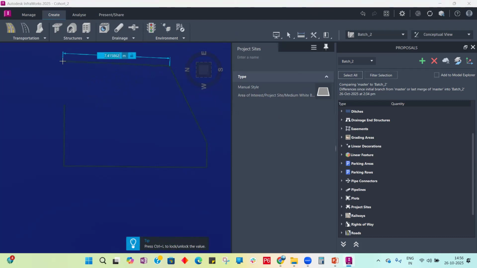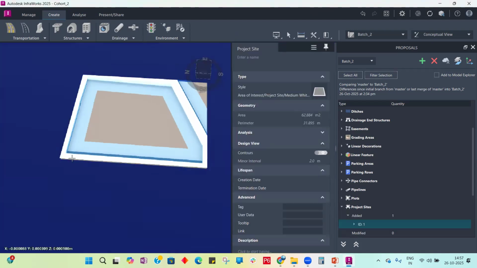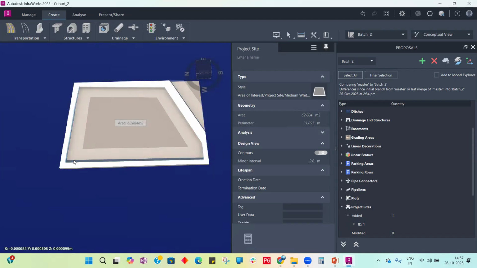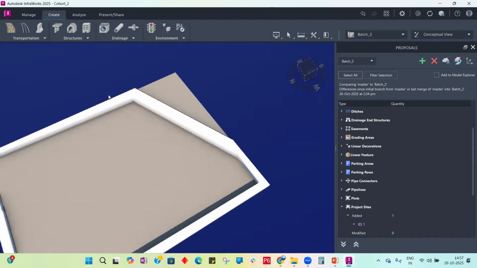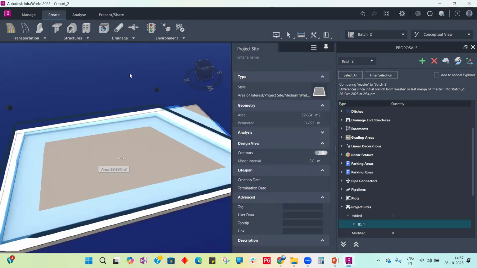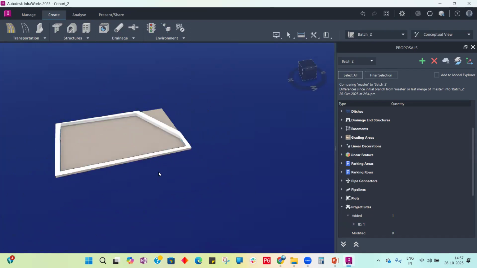Let's say my boundary is like this. Click here, lock the dimension, control plus L. And then further, you can click on the boundary, click over here, control plus L, and it will lock. Then you can press enter. It will give you the piece of land the way you have created. Let's say this is your piece of land. This has created the boundary of your plot as well, by the way.